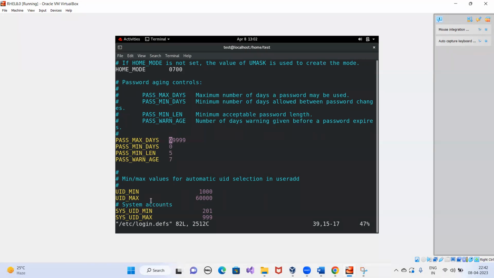That's very simple. And see, the UID value. If you remember, in the last session I told you the UID value will start from 1000 for the user account. Why? Because it is specified here. And the maximum UID value is 999 for the system account, because it is specified here. So if you want to change the UID value as well, you can do it.